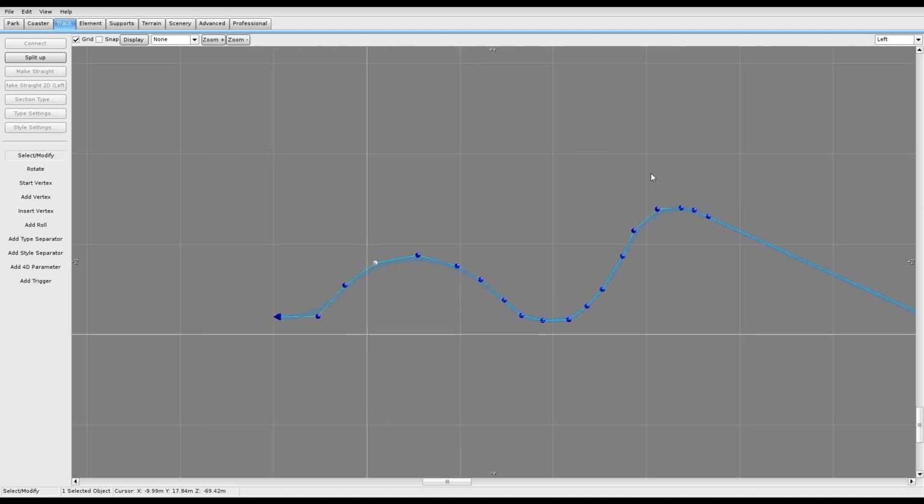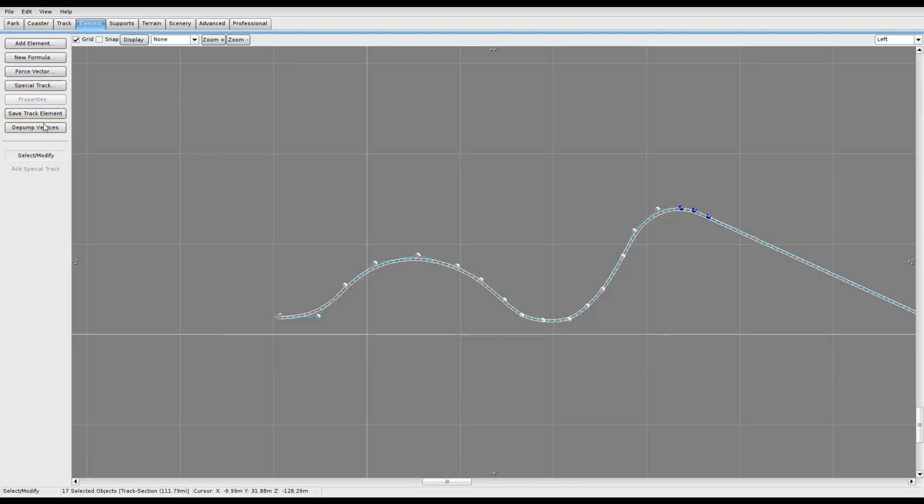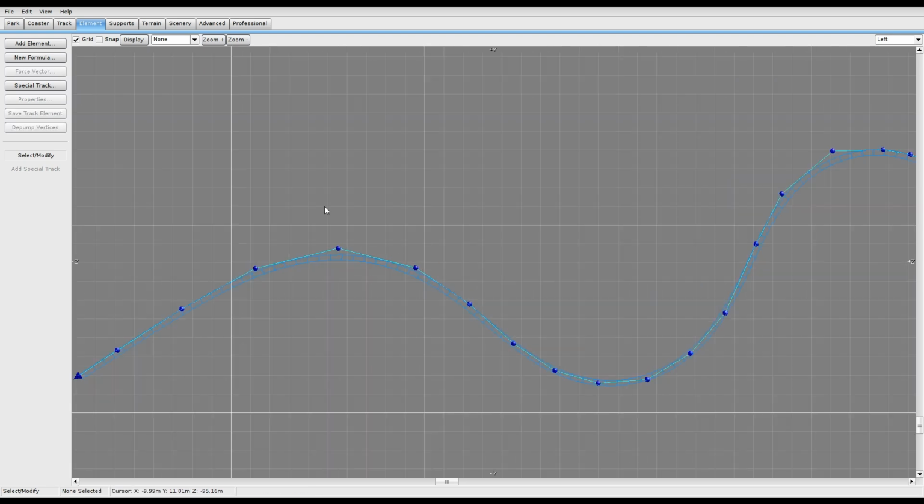So now you're going to want to select what you've got so far again. Let's select all these, go to element and depump vertices. That's going to be your friend. It's a really nice tool. It smooths the coaster out. And now we have a really good looking hill.